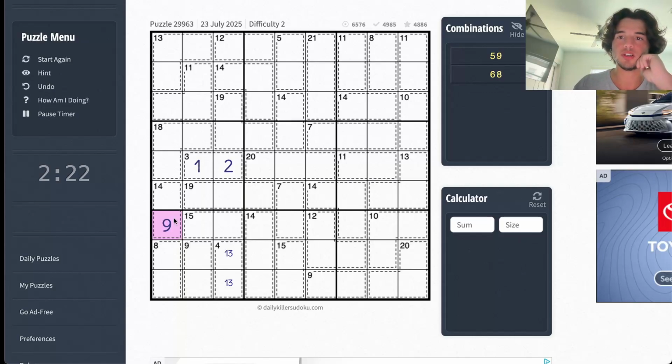So 9 has to go here, and the only combination that can go with 9 is 5, obviously. Now 5 is eliminated from here, and also 1 is eliminated from here because of this 4 cage. So we are left with 2 and 6. Now we can go back to here. 2 is eliminated, so we are left with 4 and 5. And finally, 9 is eliminated, so we are left with 7 and 8.